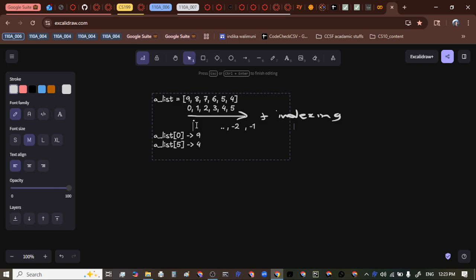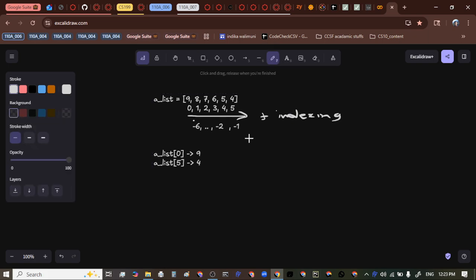And then we come over here, it's actually -6. So we align this. That way of indexing we call negative indexing. That's basically starting from the rightmost end and then going towards the left. So that is called negative indexing.